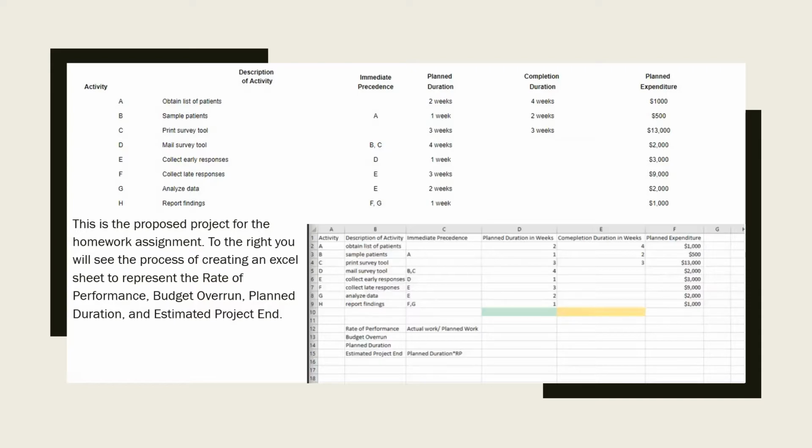In the bottom right hand side, you'll see an example of how to predict the rate of performance, planned duration, and estimated end of the project. We cannot predict the budget overrun because we are not provided with enough information to do the calculation.